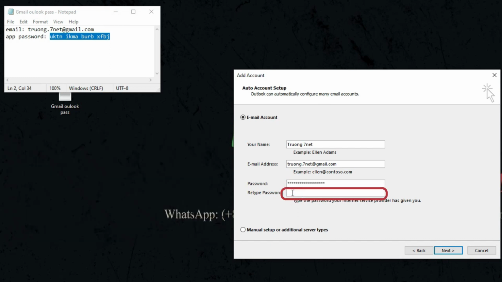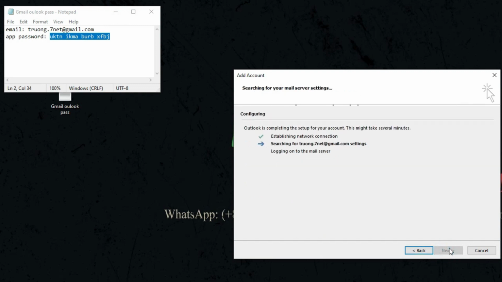Retype password: we need to confirm the password again. I paste the password here, then click Next. Now I am waiting for Outlook to check and configure my Gmail. It takes about 5 minutes. I will cut it out of the video, so you don't have to wait.